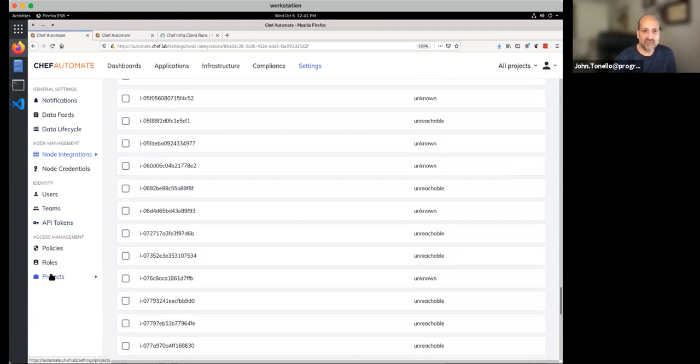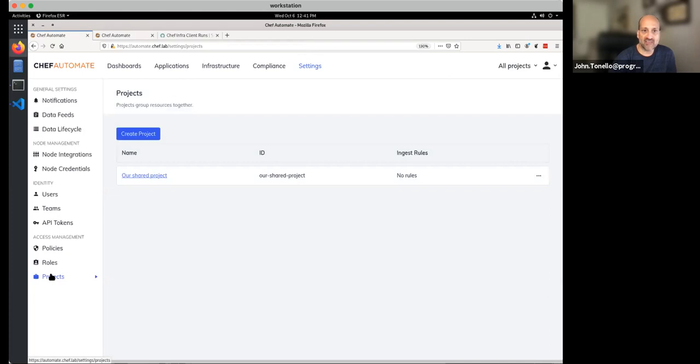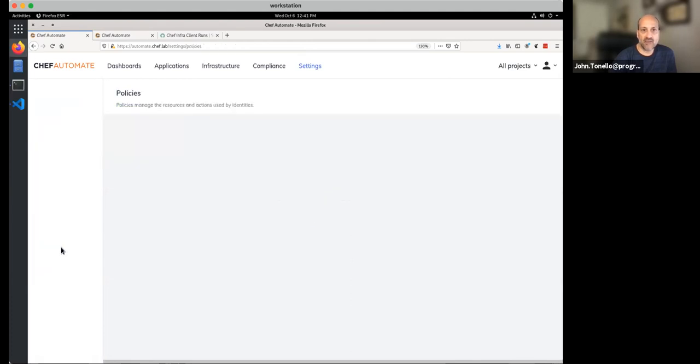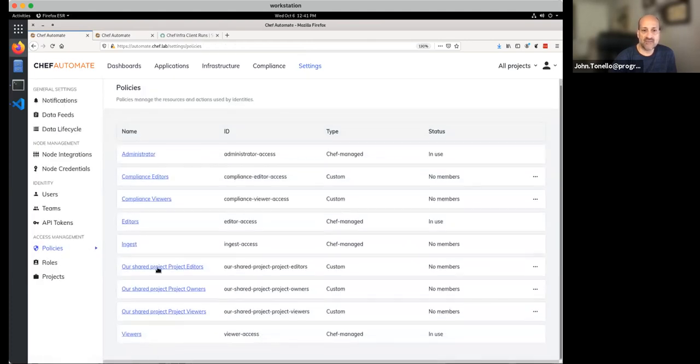Finally, what I want to show is projects. We talked about role-based access control. When you create a project, and I created one here called our shared project, I can create specific rules for this project, and then I can set policies based on it. And you can see when I created it, it created essentially 3 policy groups right out of the gate.